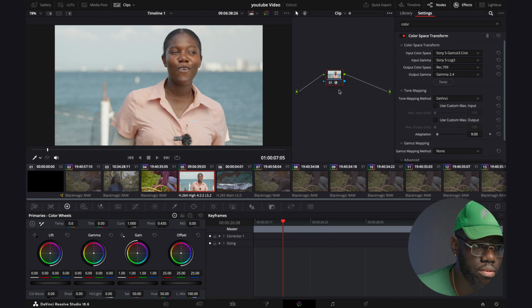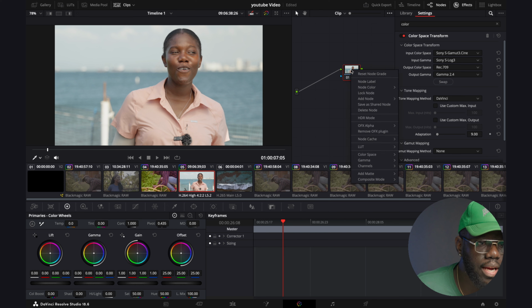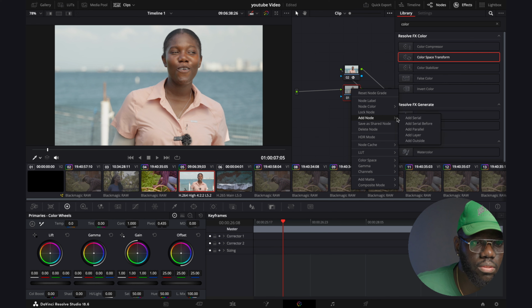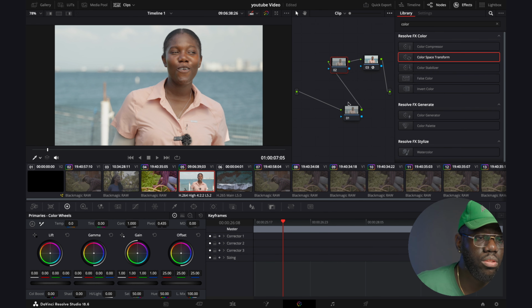All right. So now, let's say you totally forgot to add the nodes before you do this. You forgot those steps and you did this and you don't want to undo this. All you have to do is right click, add node, add serial before. And you continue to do that to add additional nodes that you want to use. Because you could use anywhere from 1 to 100. It's up to you. There's no limit.